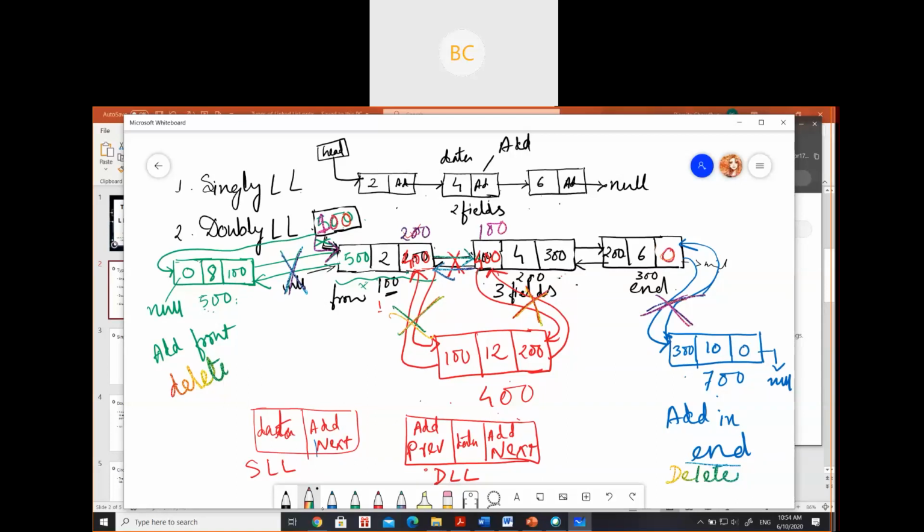Clear? Dular said yes. Then yes. Okay. If yes, I just move to next one, circular linked list.